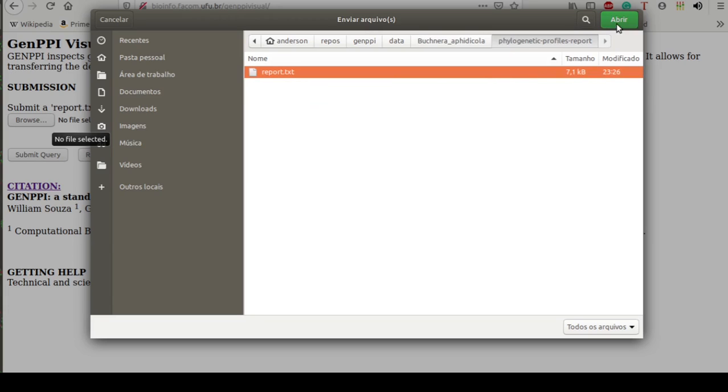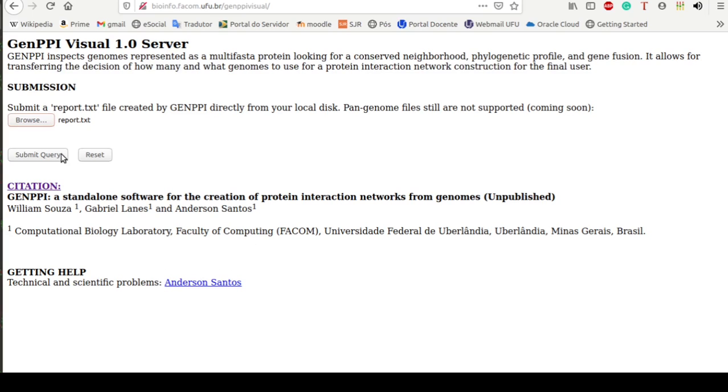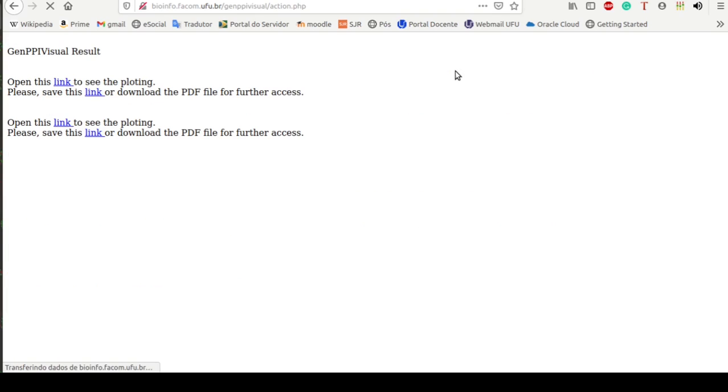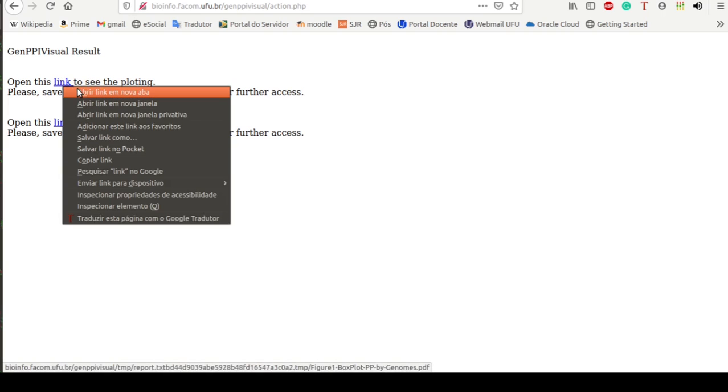Phylogenetic profile report. Submit the query. It should be fast because it's a very small report. After that, we have two graphs. Let's open that.